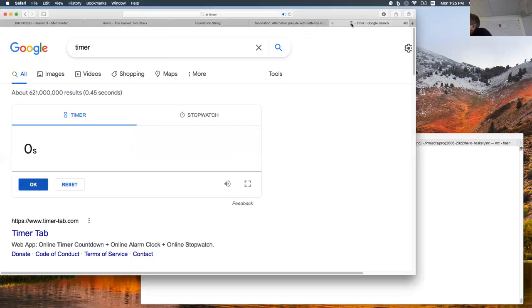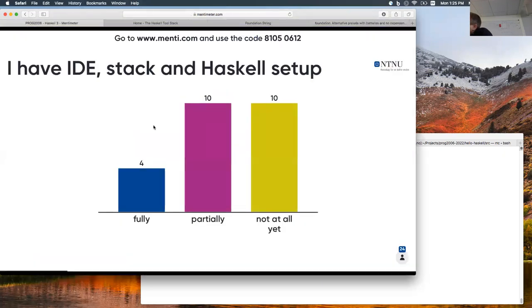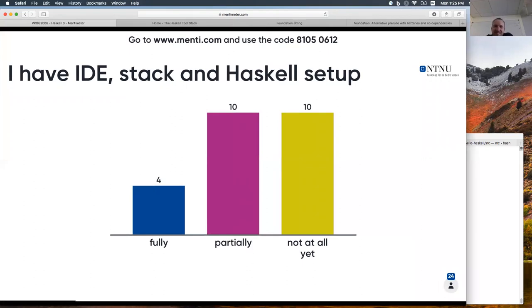Excellent. So let's continue. All right, so right now everyone should have Stack installed. If not, make sure that you do it, and don't wait to work on Haskell until after you do everything in Golang. You have to do two things at the same time: Golang and Haskell. The assignment two for Golang overlaps with you already working on Haskell.